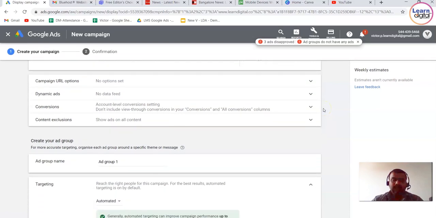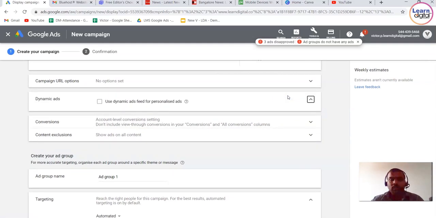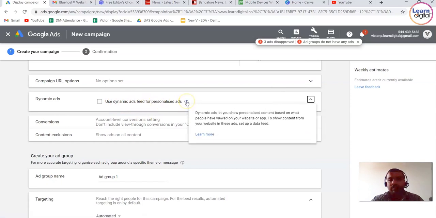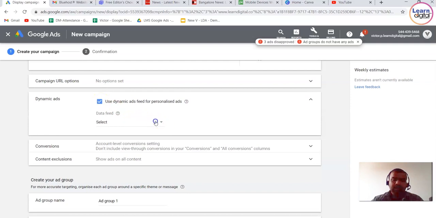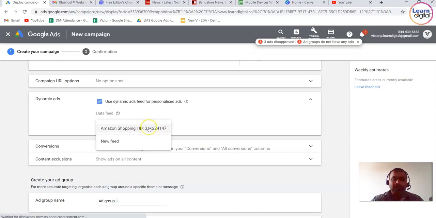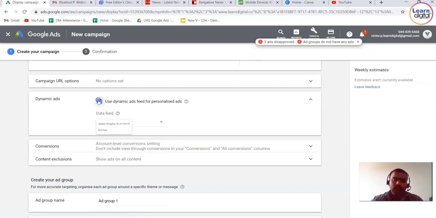Next is campaign URL, where we have to set the tracking template. Then we have dynamic campaign, what we have to do. Use a dynamic ads feed for personalized ads. Dynamic ads let you show personalized content based on what people have viewed on your website or app. To show content from your website in these ads, set up a data feed. We have to set up a data feed at the next step. You have to click on this and pick a data feed, for example Amazon. Specifically for e-commerce platforms, this will be really useful for you.